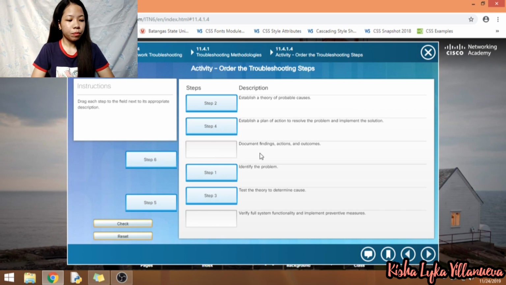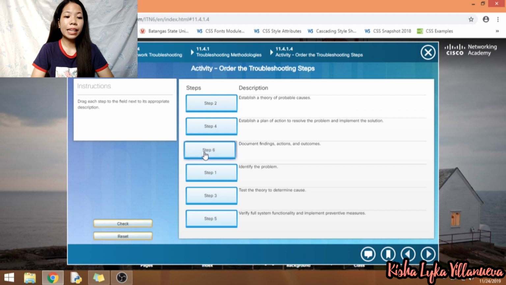Next is verify full system functionality and implement preventive measures. So this is step 5. We will verify if we resolved the problem, and we will test if it will function. So the last is document findings, actions, and outcomes. So we will list what the problem is, what our solutions are, and how we overcame this problem. So let's check it.